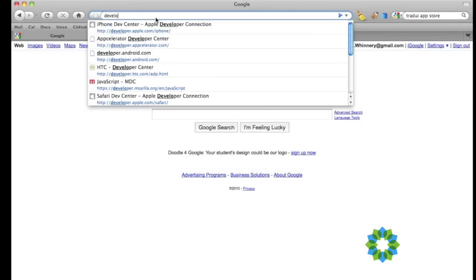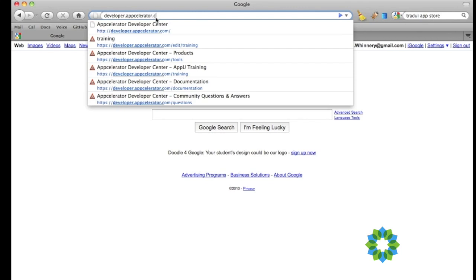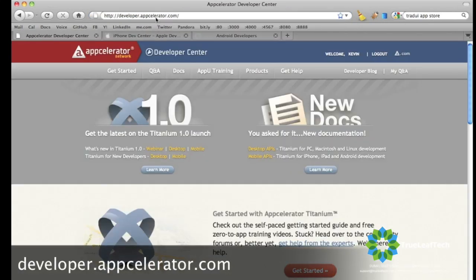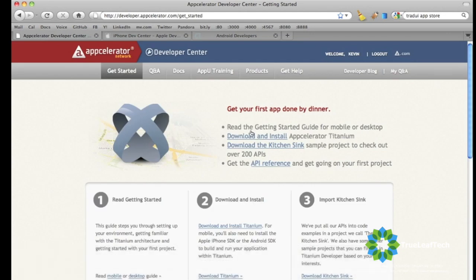If you haven't done so already, head out to developer.appcelerator.com to download the Titanium Developer tool. This software will allow you to create and run Titanium desktop and mobile applications.